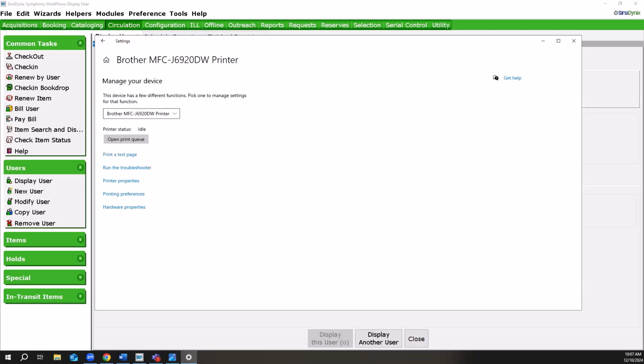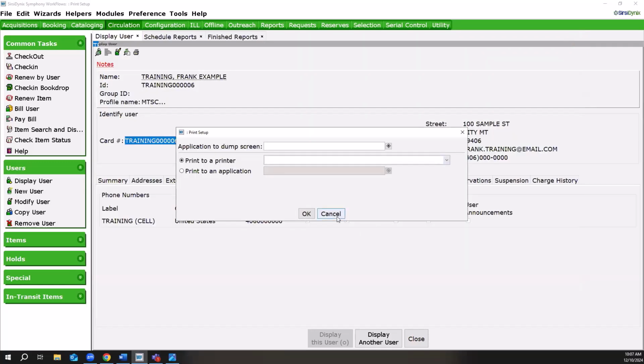If you can't successfully print a test page, you may need to uninstall and reinstall the printer driver before trying again, or you can just open a help desk ticket with us and we can try and troubleshoot with you. So I'm going to X out of that.